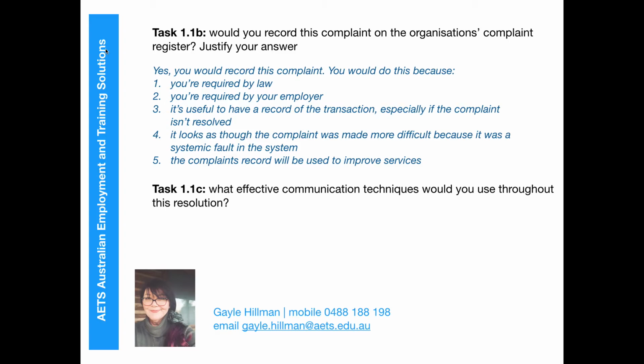It looks as though the complaint was made more difficult, if you remember, because the fault in the system didn't allow for her taking the membership, the loyalty membership rebate off of something that was already marked down. And of course the complaints record could be used in the future to improve services. So that's continuous improvement.